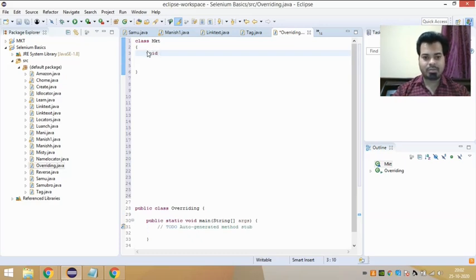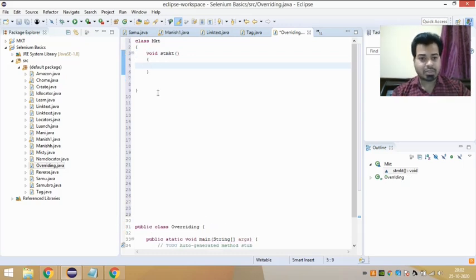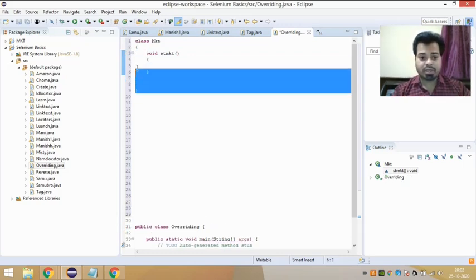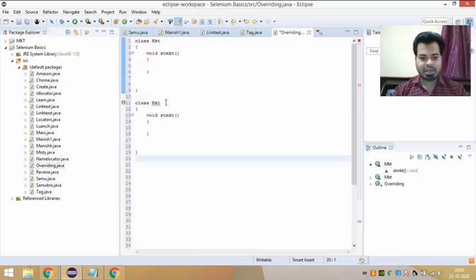Let's say the name of my method is void stmkt, that is software testing MKT. So this is my method. Now as you know, this is my superclass, and now you need a subclass. To do that, I will write a class which is mkt1.